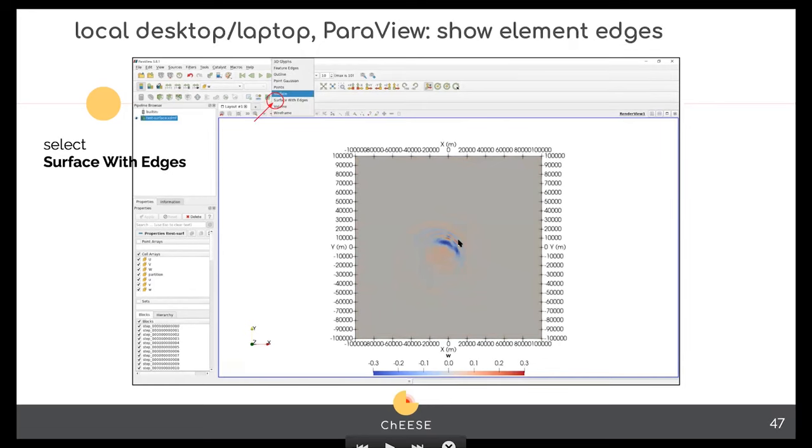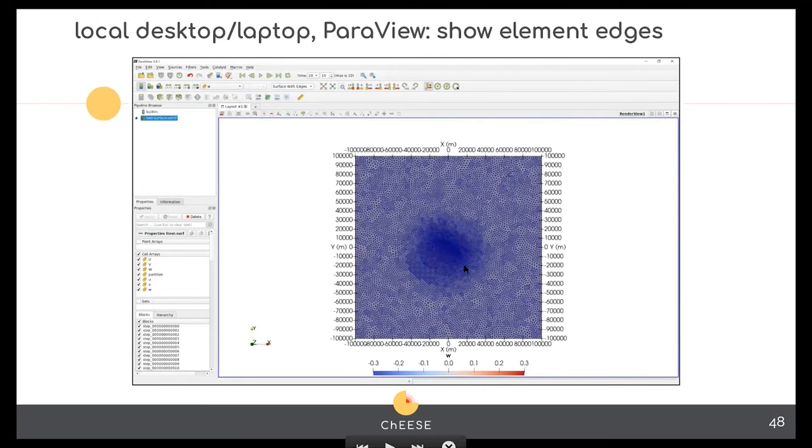It's also useful when doing visualizations. Sometimes you want to see your element edges. Then you can select Surface With Edges, and it's shown like this. You will see that we have finer elements in the vicinity of our fault. Later it will be explained in the next example. But this is the advantage of using SeisSol, that we can do coarsening here.